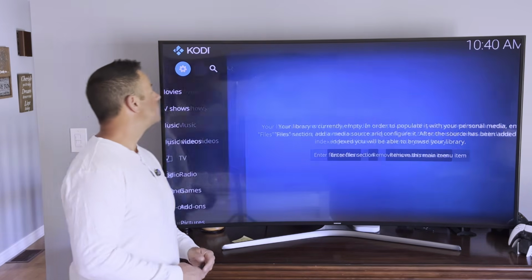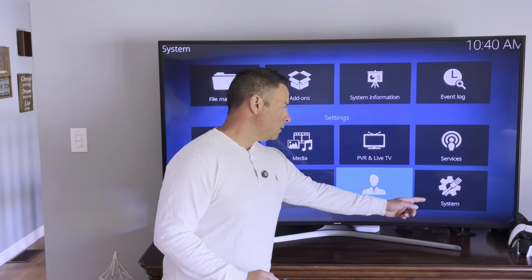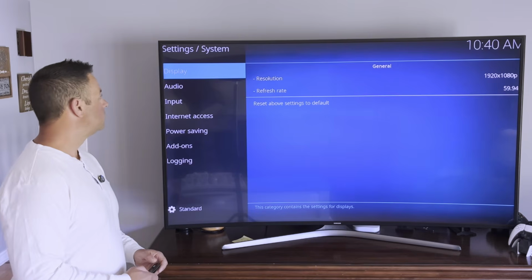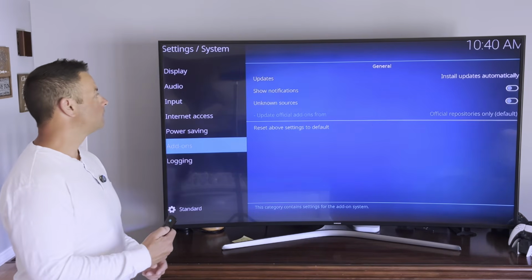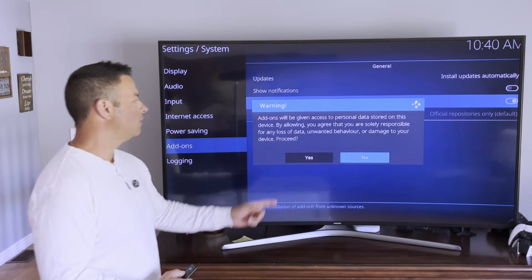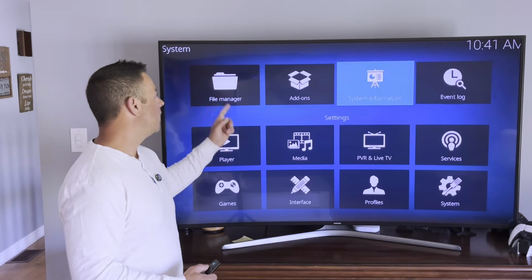Come up, hit the settings icon. Hit system. Add-ons. Slide over, come down to unknown sources, turn that on and say yes. Back out. We're going to go to File Manager.